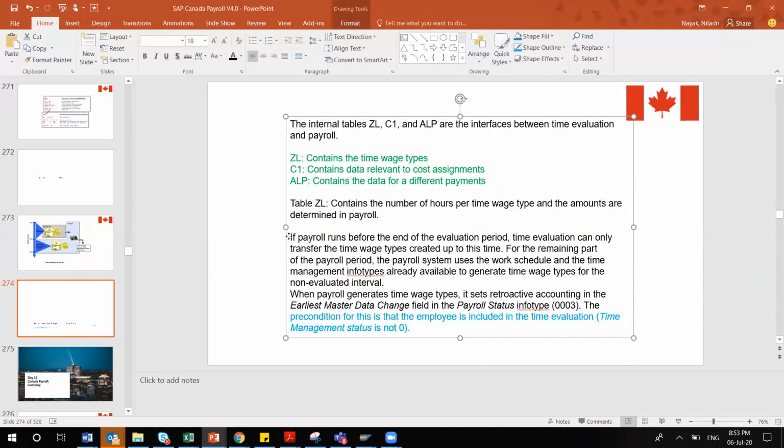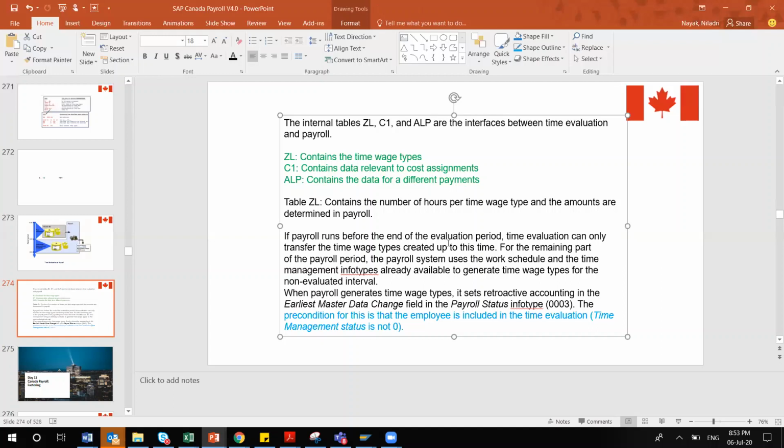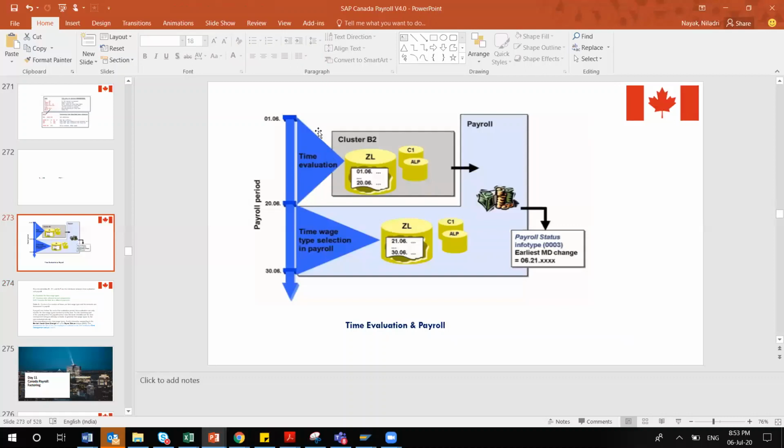Here, one thing you have to remember: if payroll runs before the end of the evaluation period, time evaluation can only transfer the time wage types up to this time. For the remaining period, the payroll system uses the work schedule and time type management input types already available to generate for the non-evaluated interval. In this scenario, as I was explaining, time evaluation has been run till 20th of June, and due to some reason you are running payroll on 22nd or 23rd. So what will happen to the remaining 8 days? The system will consider by default that you are present, and whatever the planned work schedule or time wage type is will be considered as present. Accordingly it will calculate.